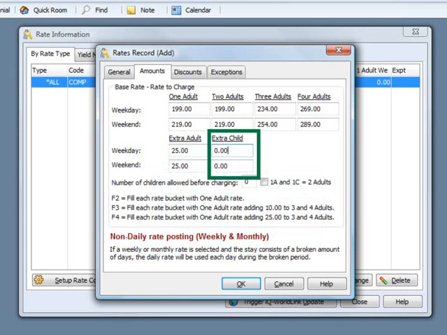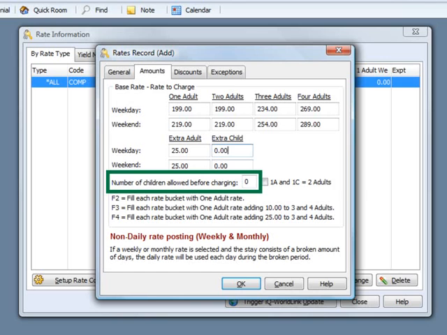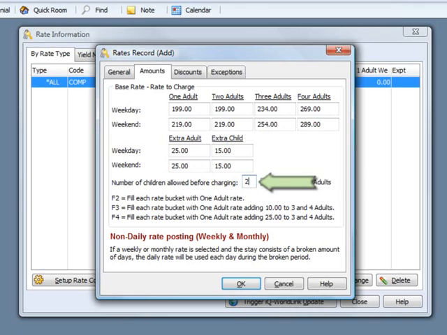Extra child is how much is charged for children. You can define how many children can stay free in the number of children allowed before charging field. As shown, the first 2 children are free, and there's a $15 charge for each child after the first 2. Again, both for weekdays and weekends. If there is no charge for children, leave both extra child fields blank. If you would like to charge a different amount for an extra adult or an extra child on the weekend, simply enter that amount in the appropriate field.